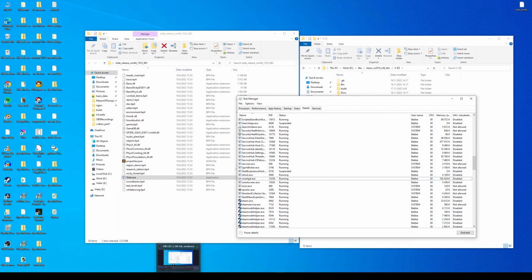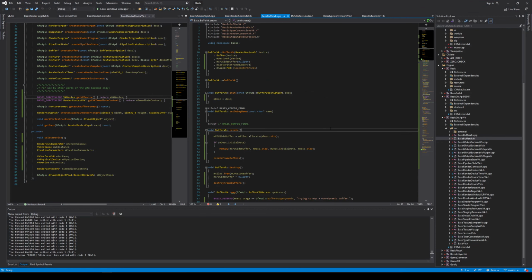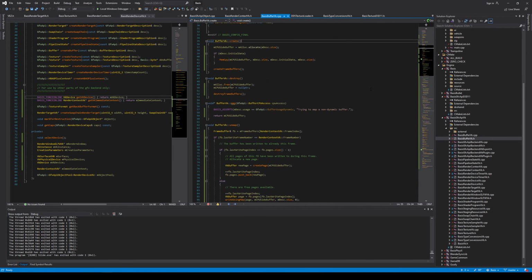Anyway, we got into the main loop this time, so pretty cool. We actually got past the setup phase. It's no longer crashing on any invalid objects or anything. So that's very nice.